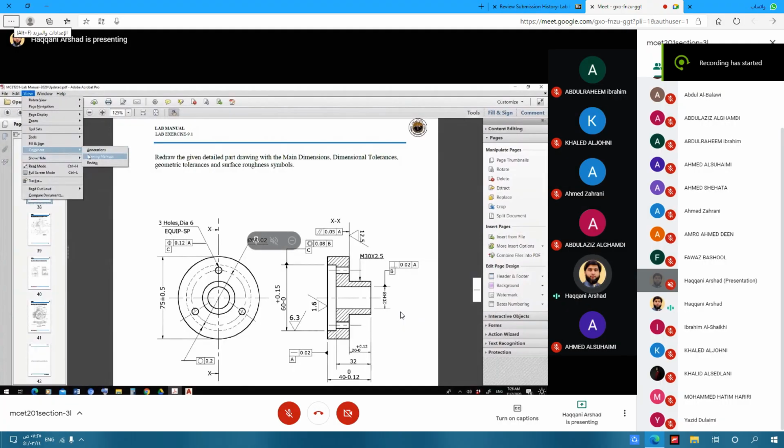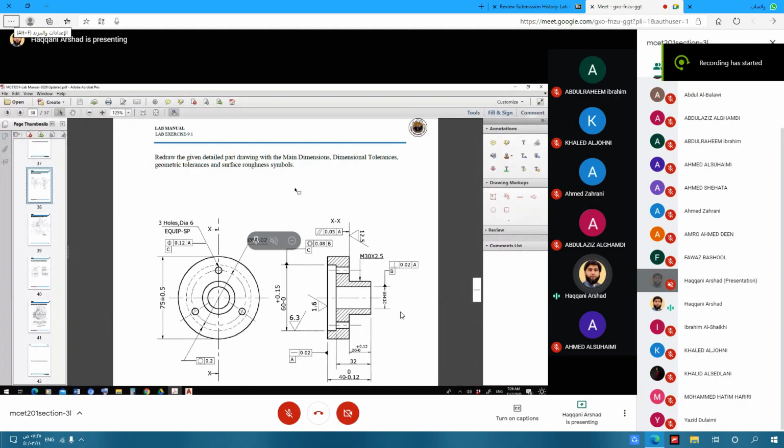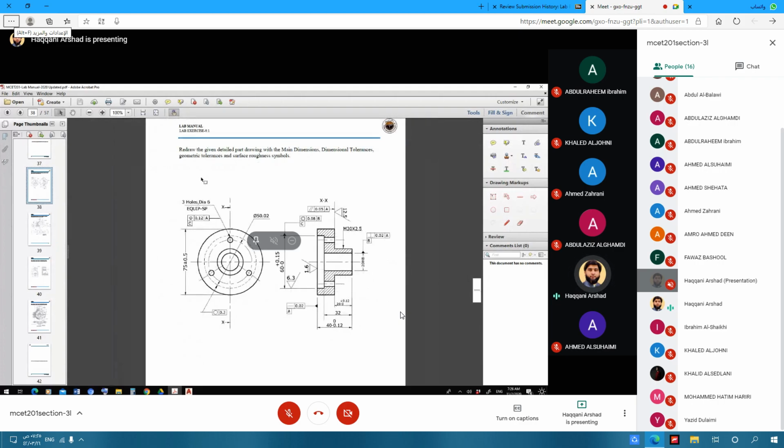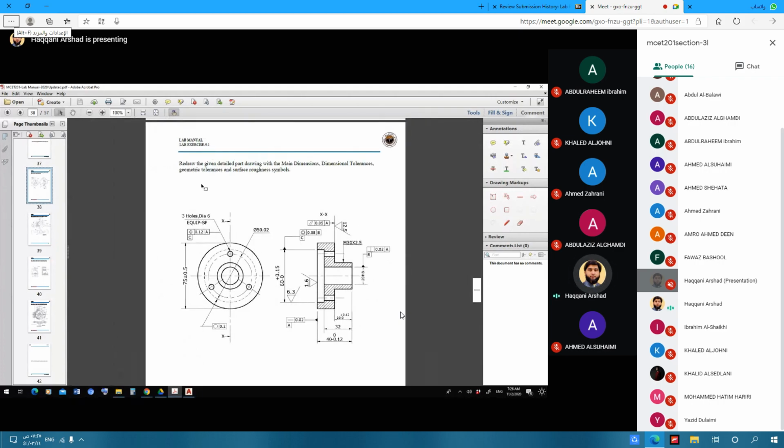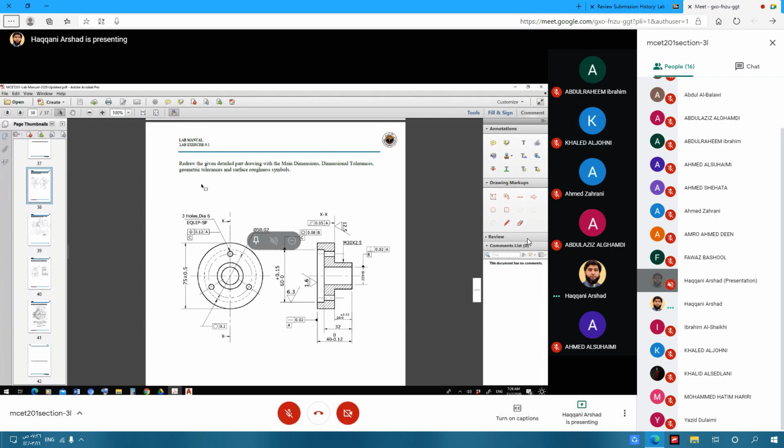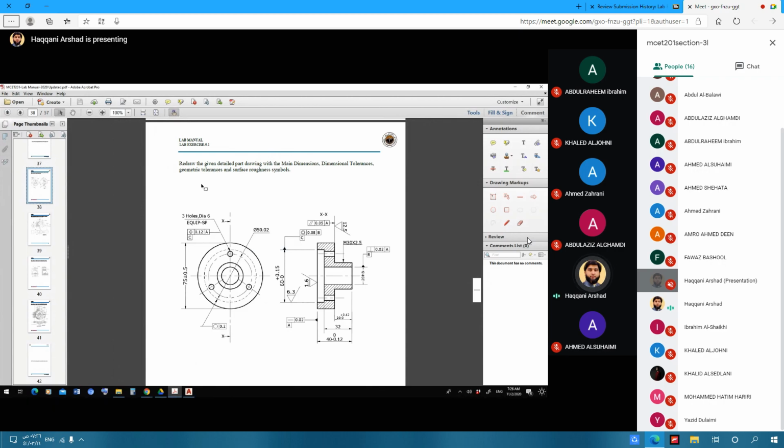Important because this will be covered in the final exam. As I told you, the final lab will consist of two exercises, two questions. One will be 2D and one will be 3D. The 3D will start maybe after next week, maybe in week 12 or 13. Before the final, we'll cover 2 to 3 weeks of 3D exercises.